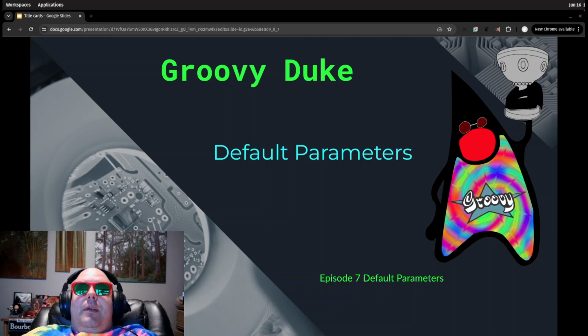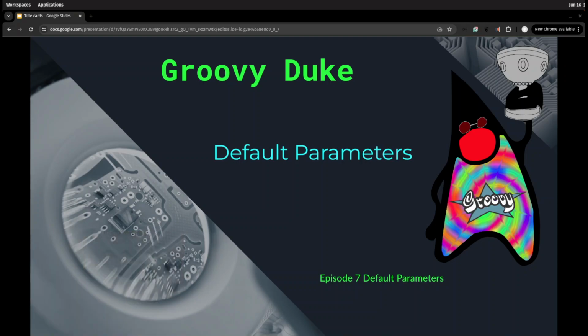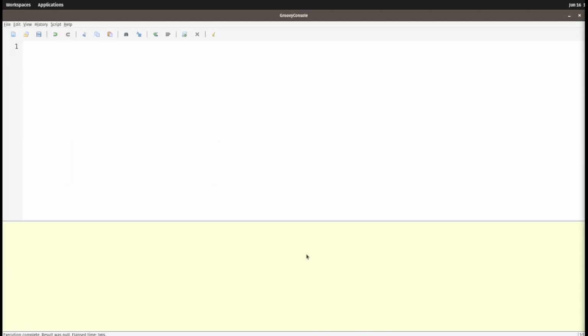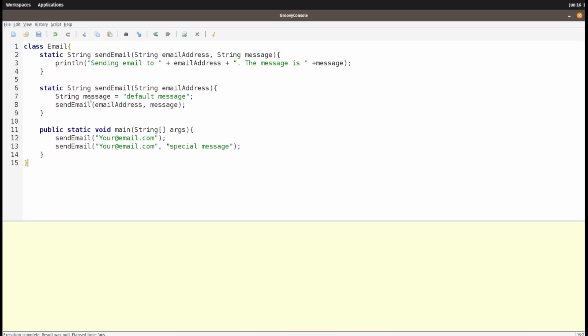So today we're going to be talking about default parameters. I will get myself out of the way here, go down to the Groovy console, and we'll copy over some Java to start, or Java-like code anyways.